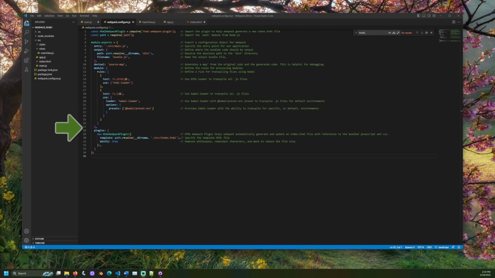In the HTML Webpack plugin, we set up where to find a template to use when generating our index.html. We can see this is in the template field. In this demonstration, the template will be found in the source folder. We can also set up some characteristics for the output index.html file. Here, we set minify as true. This reduces the size of the generated file by removing white space, redundant characters, and more.